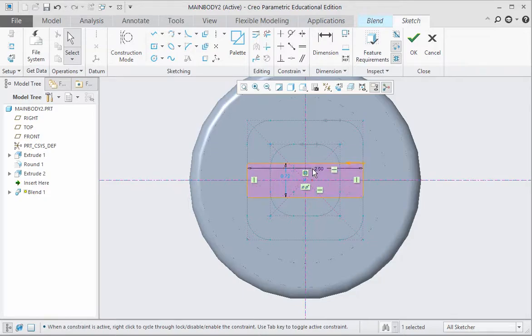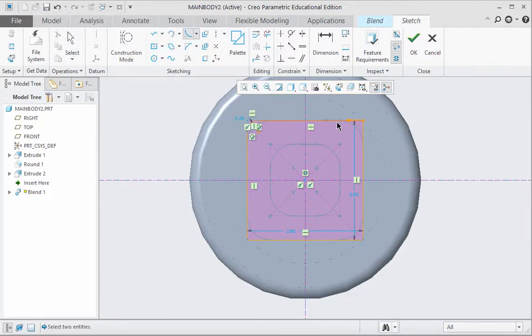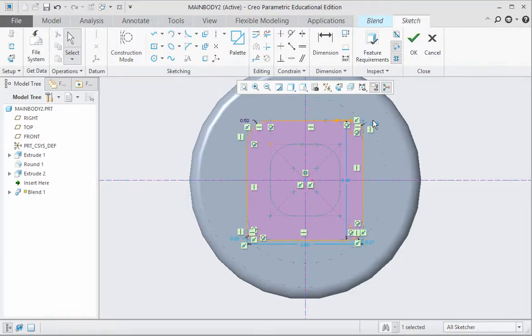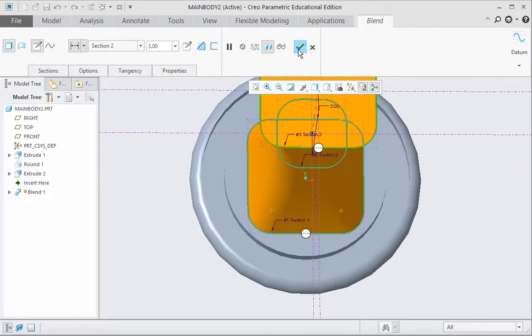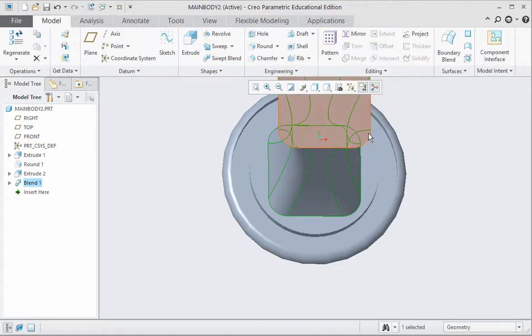So it's 2.5 by 2.5. And again, there are 4 rounds on each corner. Round, round, round, round. And again, they're all 0.5. Okay, so we'll hit check, and that's all 3 sections for the blend. Then we'll hit check again, and next we have to make this second circle on the top.